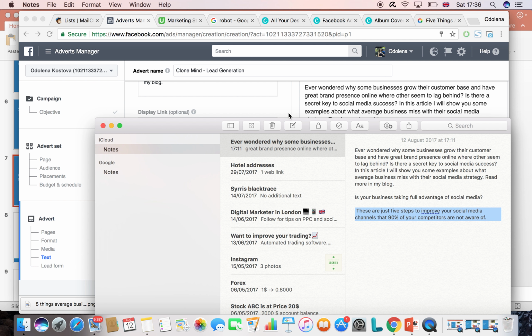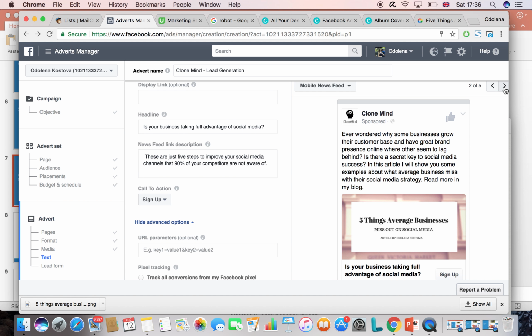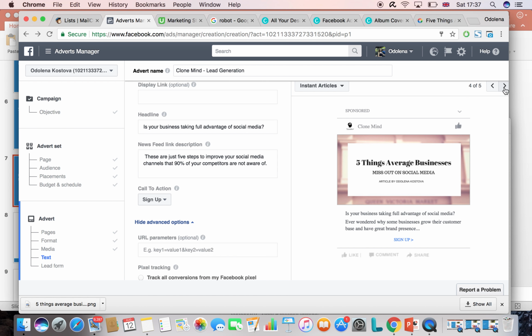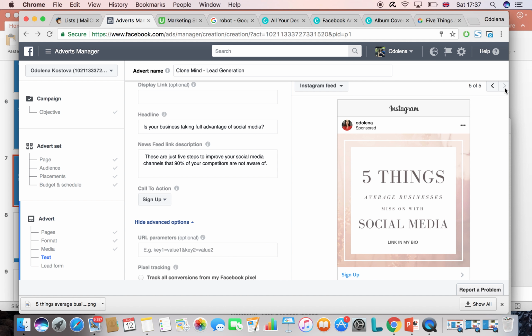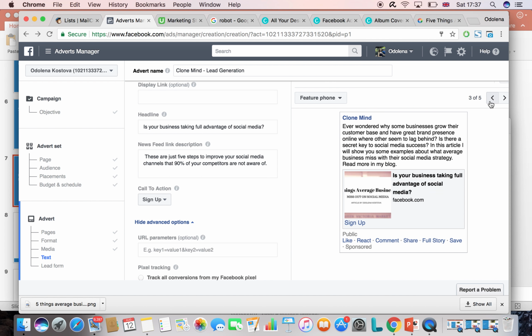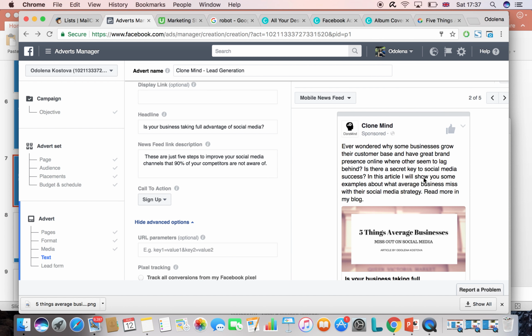So it's just another way to talk more about your business here. So I have created another text, and this is how it's going to look. You can easily scroll and see how this ad looks in different formats on mobile phone, on the side, which we saw, Instagram. So if you're not happy with the way your ad looks on a certain mode, you can edit it.